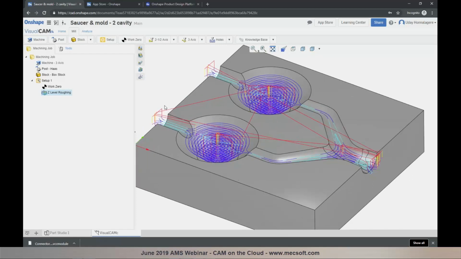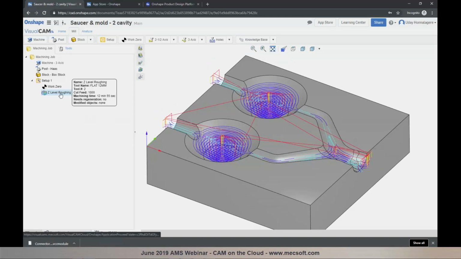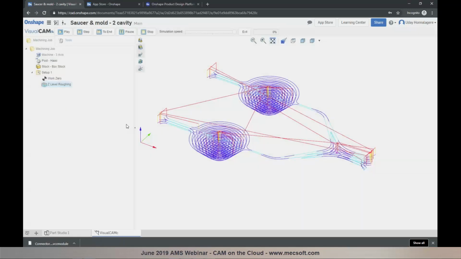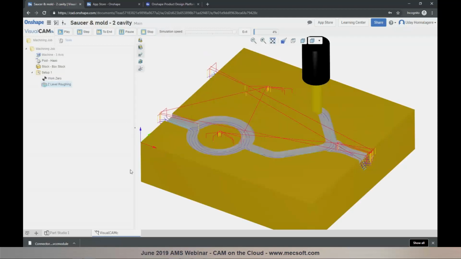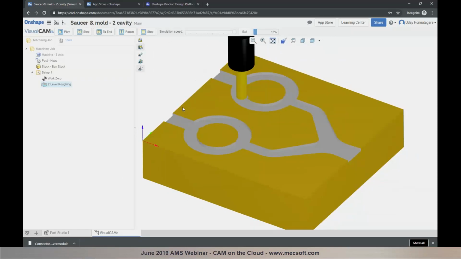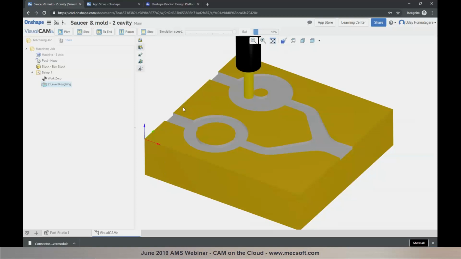So the tool paths have been generated in here. You can toggle the visibility of your tool paths. We're going to run a simulation, right-click and simulate. So there's your simulation for the horizontal roughing or Z-level roughing operation. I believe there was a question about loading a desktop tool library in VisualCAMc. If you export the tool library in a CSV format, you should be able to import them into VisualCAMc.